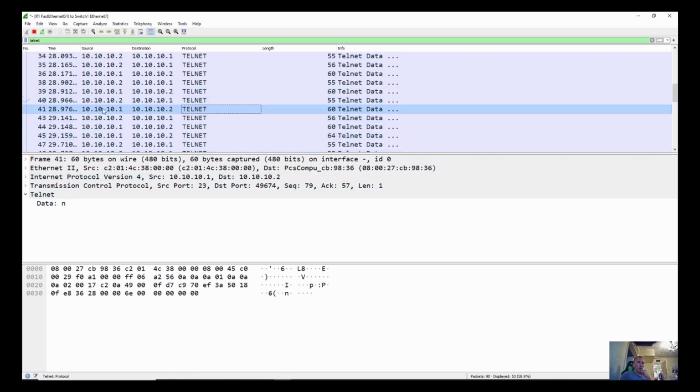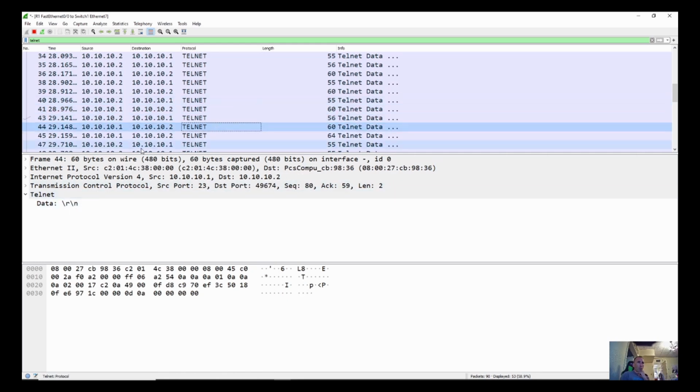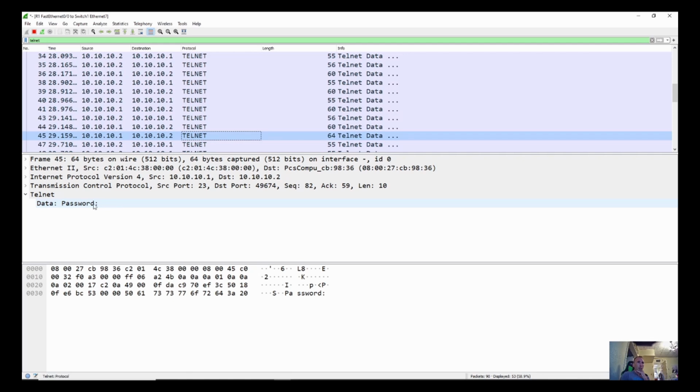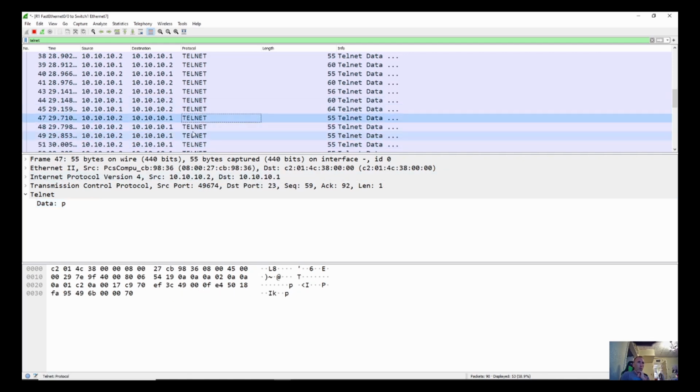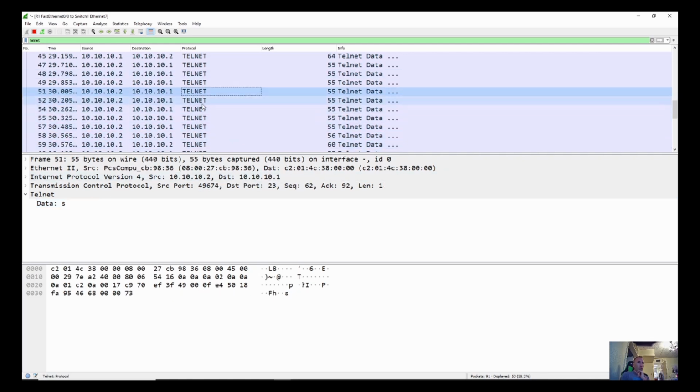Remember, you've got the three-way handshake, to make sure everything's coming through, TCP. Alright, he hit enter. And we get another password for enable. PASSW0RD, W-O-R-D. So there we go.